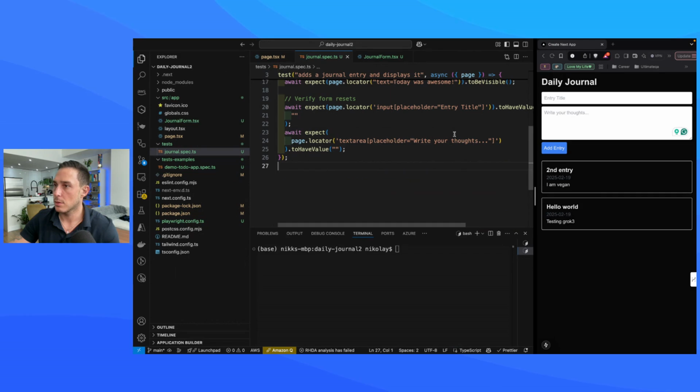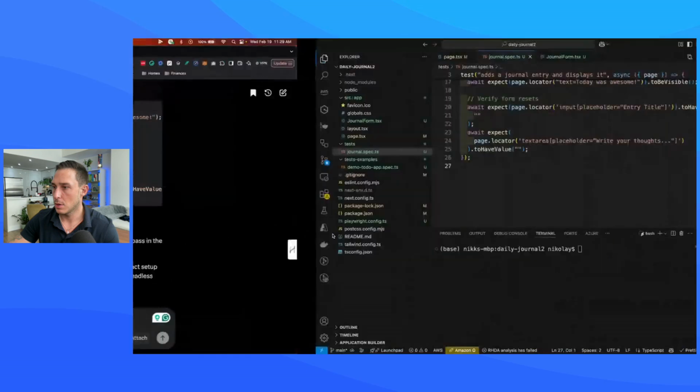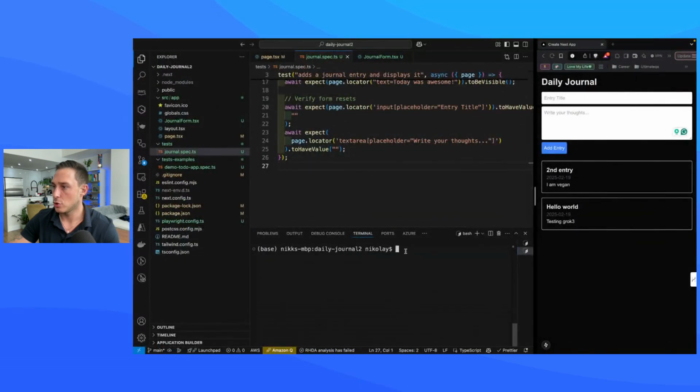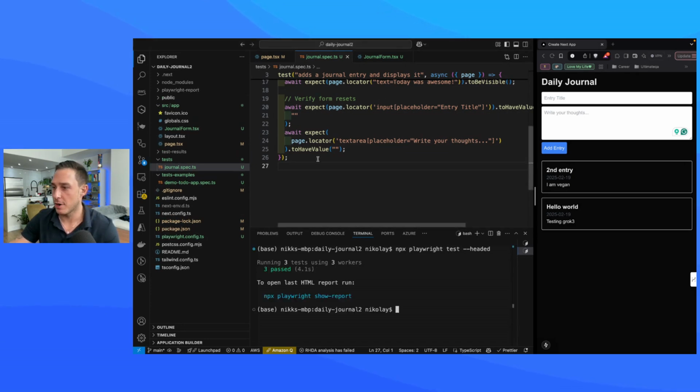Save that. And then we've got that. And the next step is to test. I want to run it in headed mode because I want you to see what's going on. Cool, running 3 tests. Of course, they all pulled up on my other window that you weren't able to see, and they did run fast. But you can see that we have 3 tests passed in 4 seconds, which is fantastic.